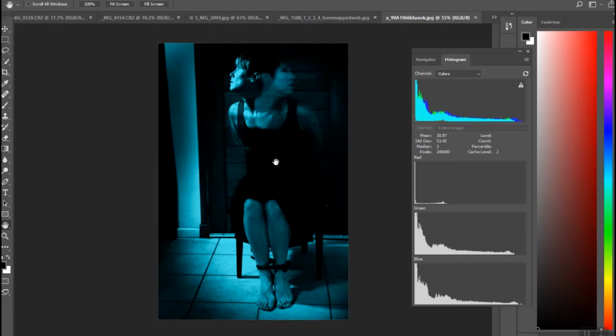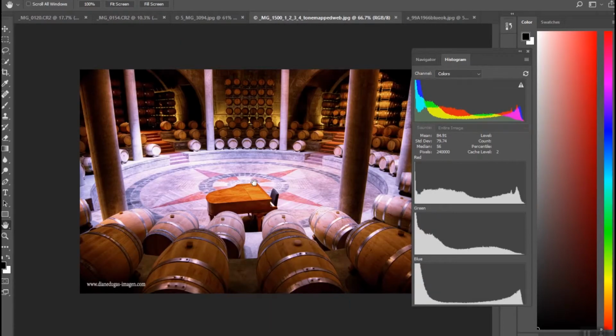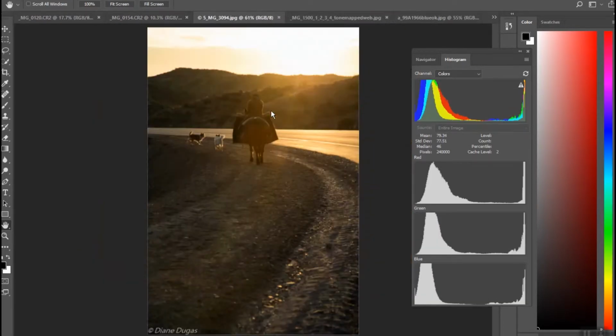But if you are not sure, if you do something like this or something like this and you want to make sure that you have all the detail, just do bracketing. That's our next subject. If you do bracketing, you'll have one underexposed, one overexposed, and one perfectly exposed, and you can stack your picture and get the detail that way. Okay, let's go to the bracketing.